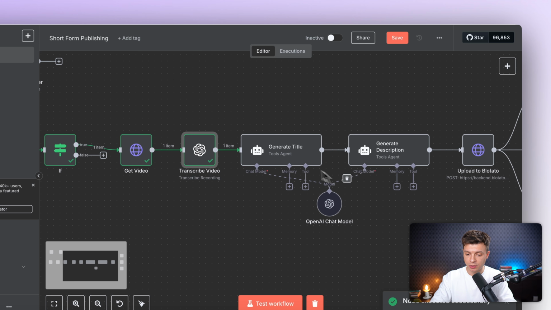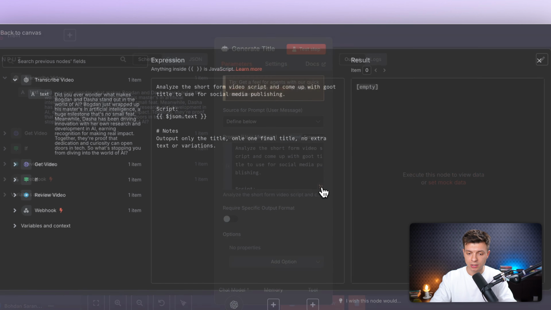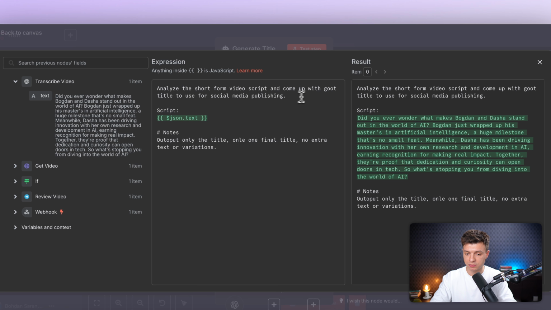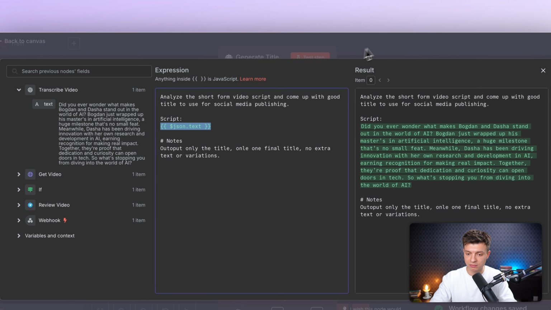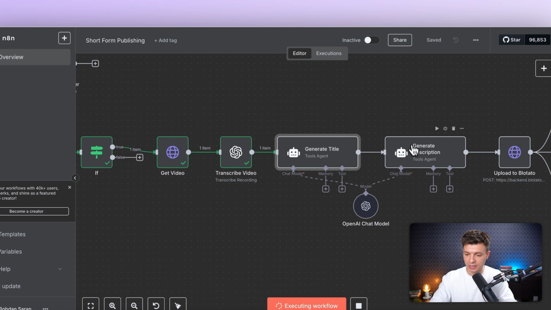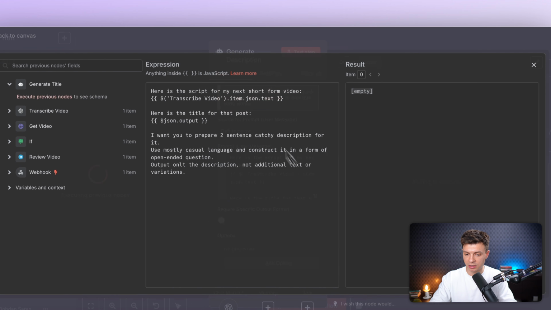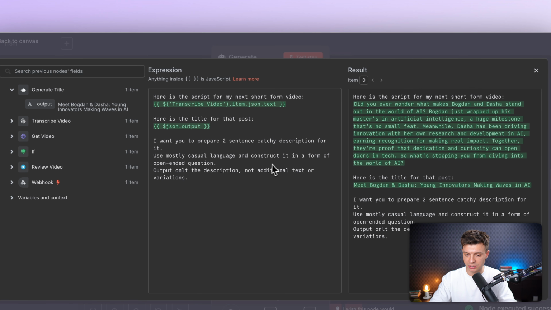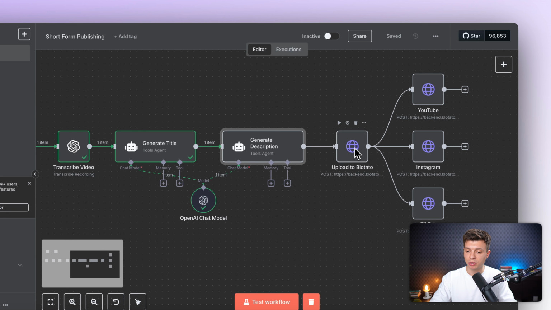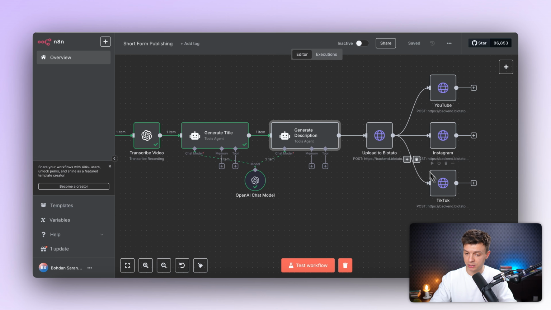Then I've got two AI nodes. The prompt here is simple. So analyze the short form video script and come up with a good title to use for social media publishing. And then I provide it with my script. And then the same for the next, generate description. Just analyze that script and create a 2-sentence catchy description for it. That's it. Then we are going to use Blotato to publish it to YouTube, Instagram, and TikTok.